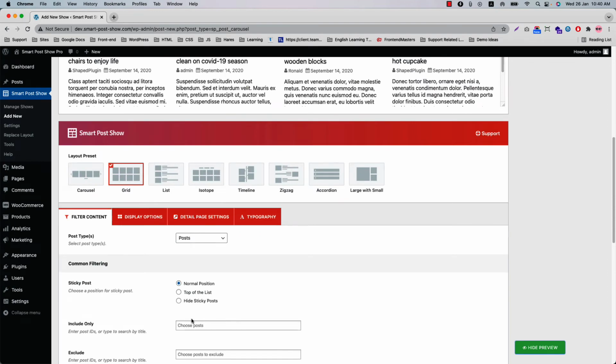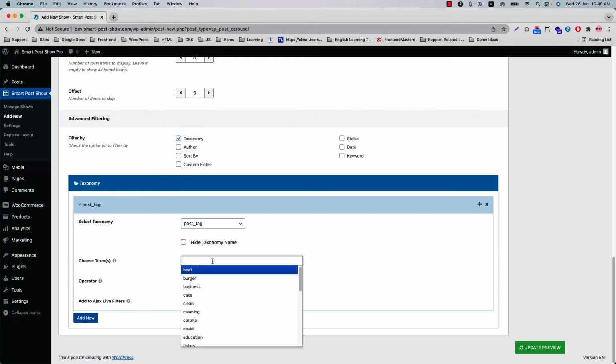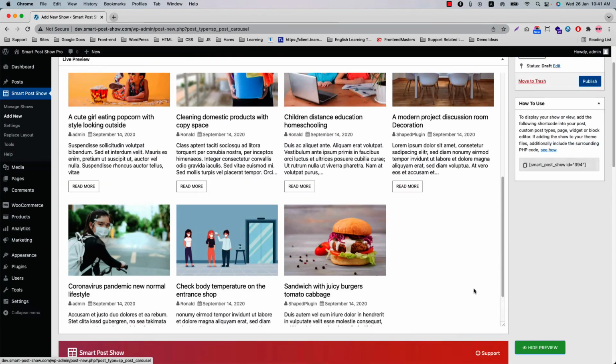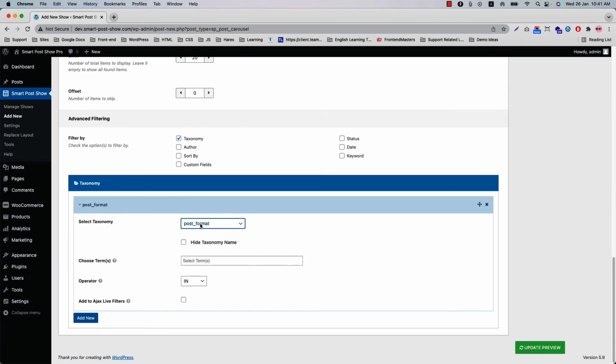Now go back to the taxonomy settings and select taxonomy as post tag and choose the post tag from where you want to display the post. So I'm gonna select a few random post tags. Now update the preview to see the post coming from those tags. The last one is post format. Following the above process, you can display post from different post formats.